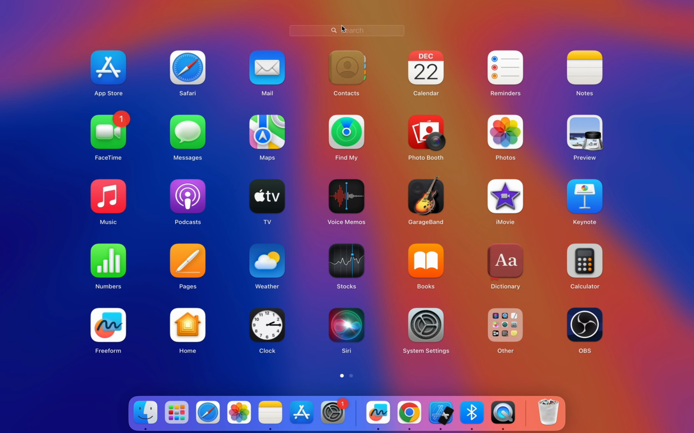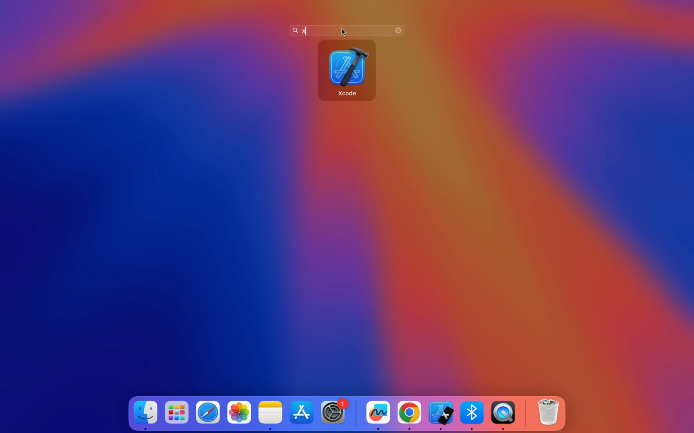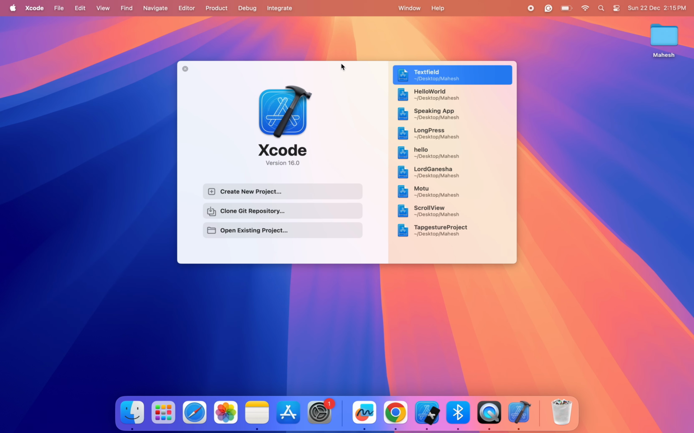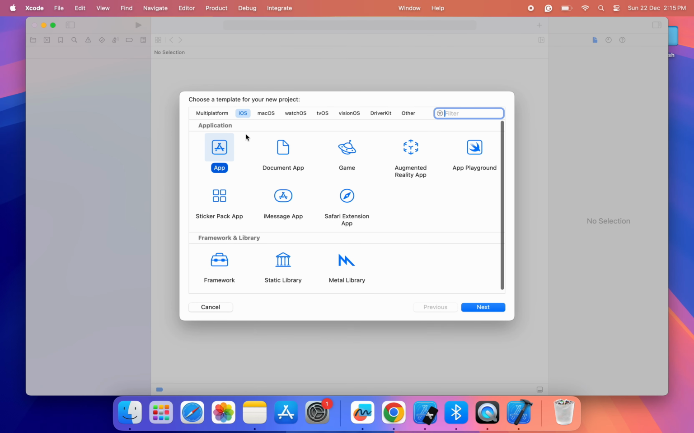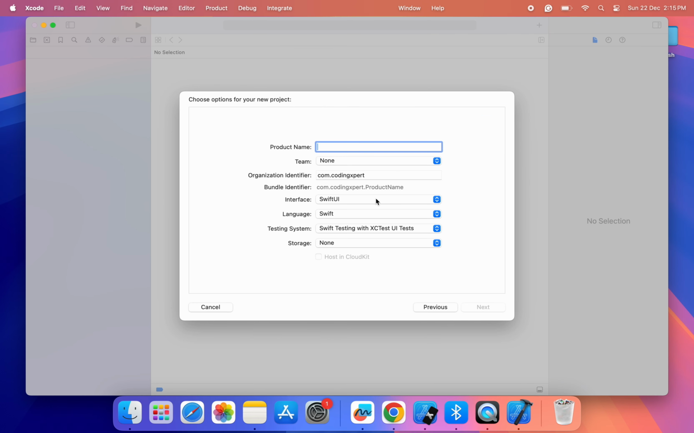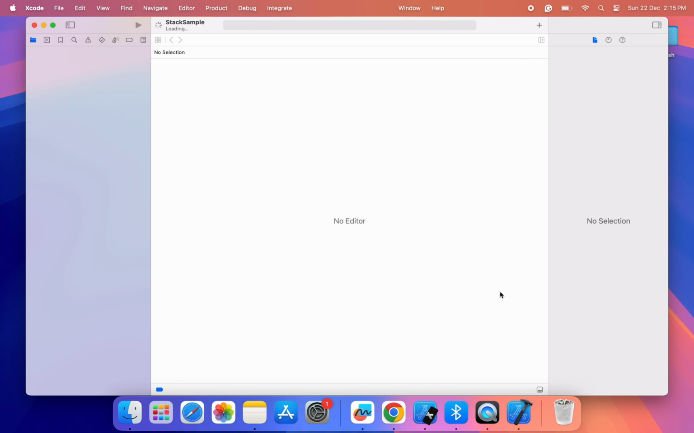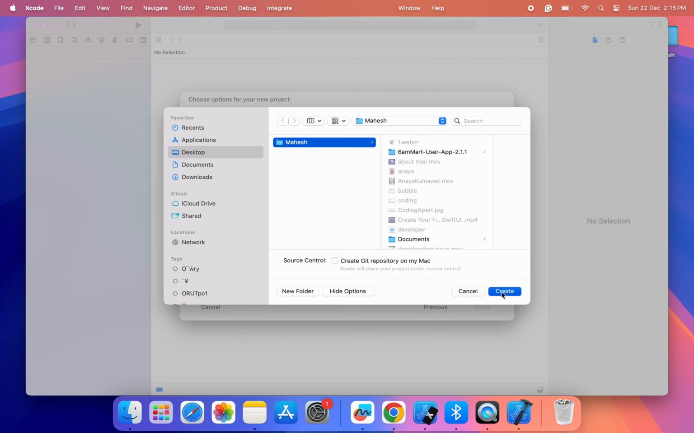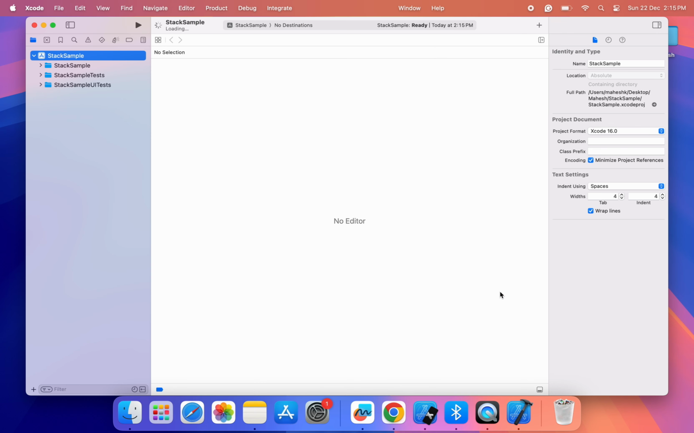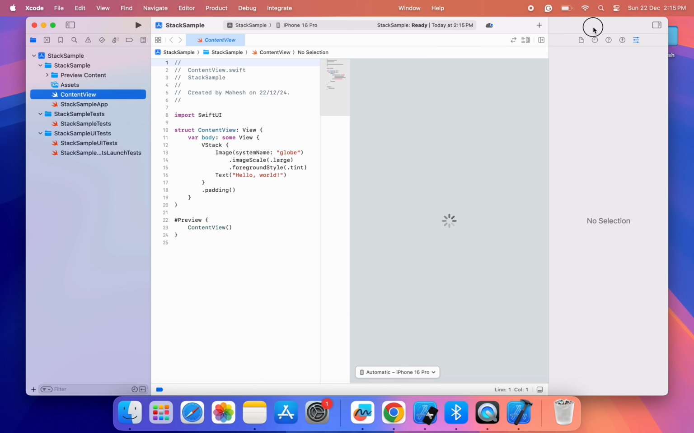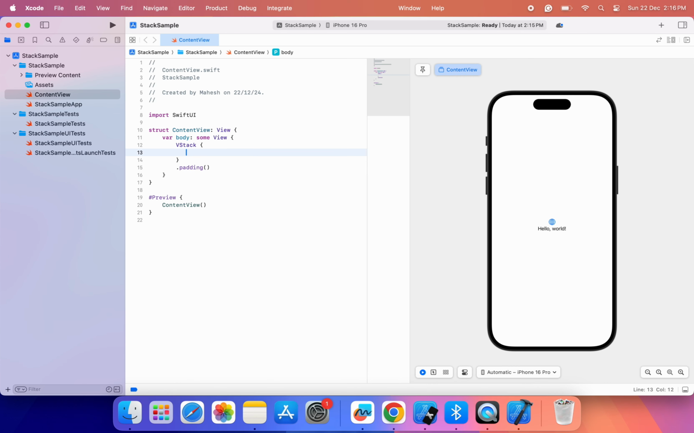First, launch Xcode and click on Create a new Xcode project. Select the app template under iOS and click Next. Now, give your project a name. Let's call it Stack Sample. Make sure the interface is set to SwiftUI and the language is Swift. Leave the other options as default and click Next. Choose a location to save your project and click Create. Xcode will now generate a basic SwiftUI project for you.